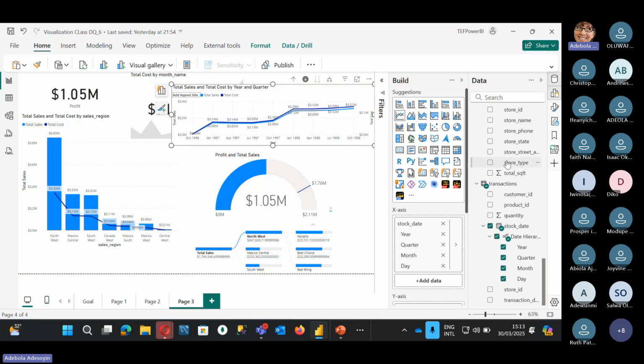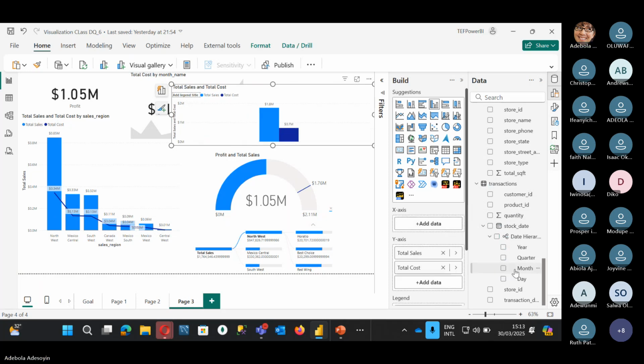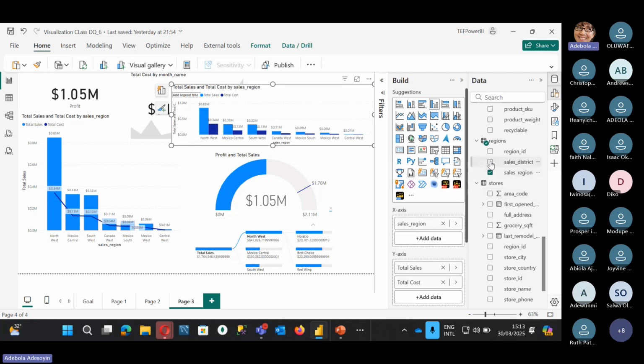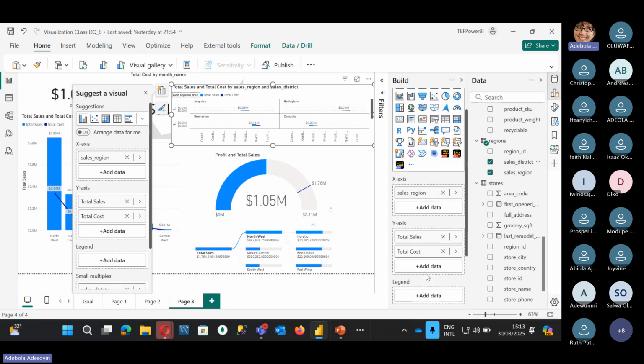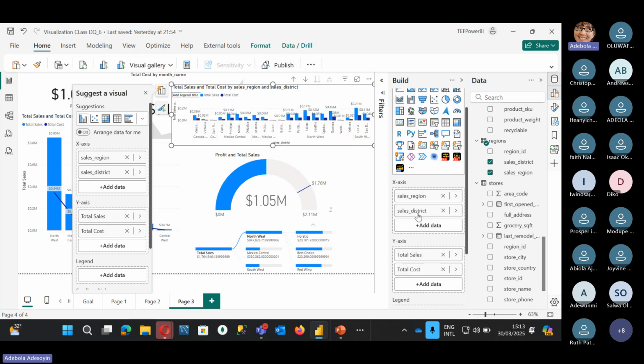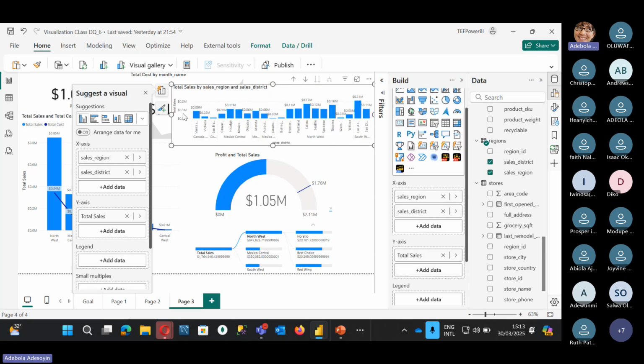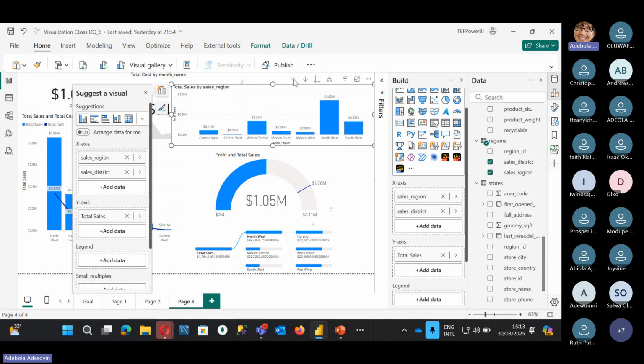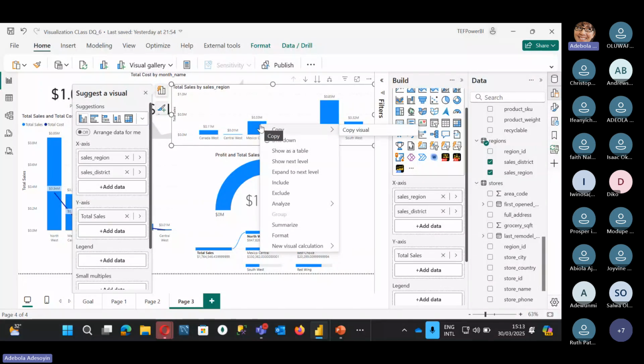Let me not use month now. Let me try to use a bar chart or a column chart and then change this to region. Okay, in our region, do we have country? Sales region, sales. Take this away. Total sales alone. So if I drill up, you see that you only see the regions, Canada West, Central West, and so on. But if I now drill down, I can just select Mexico Central. I want to drill down to only Mexico Central.